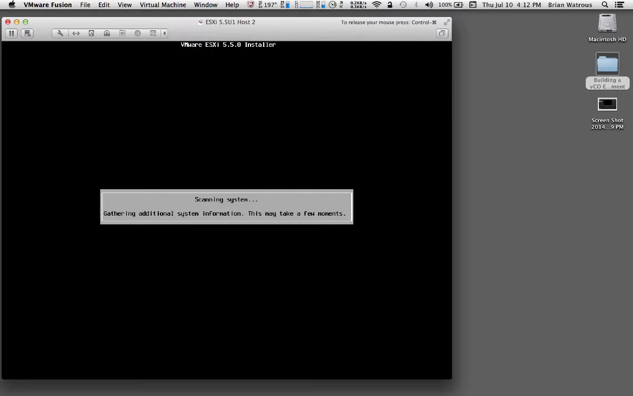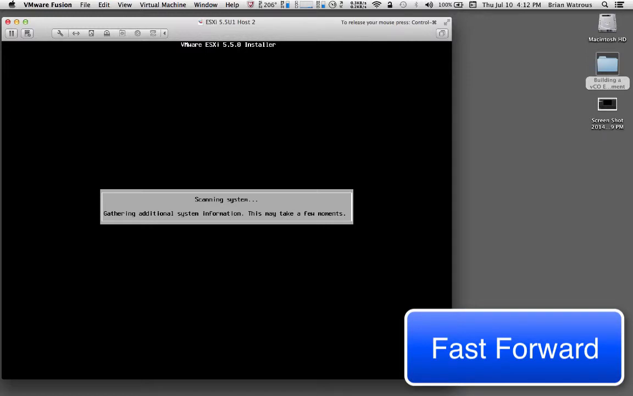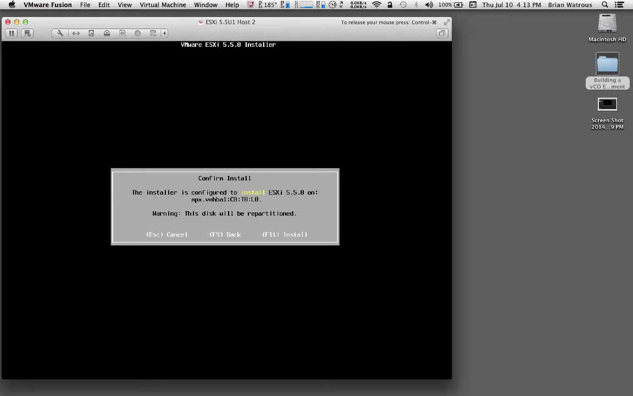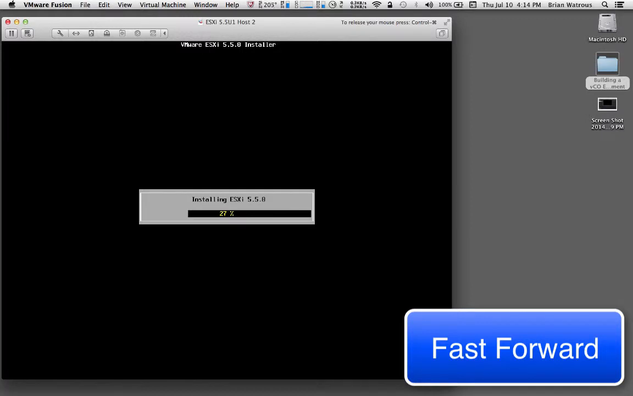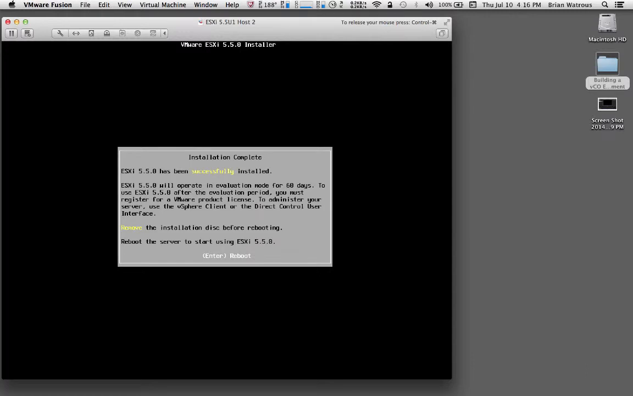Once again, the installer is going to go through a scanning process. And now that the scan is complete, to continue with the installation, we will type F11. And a short time later, our second virtual ESXi host is installed. To reboot, I'll hit the enter key.